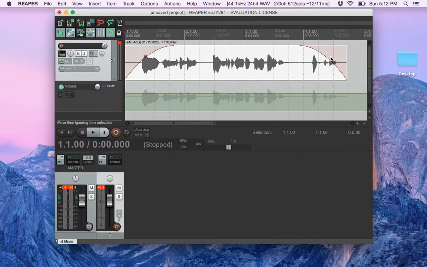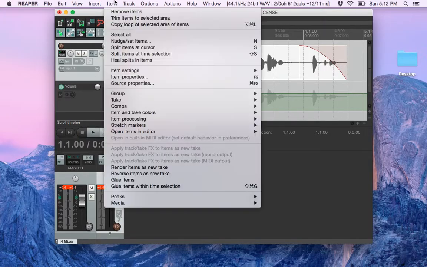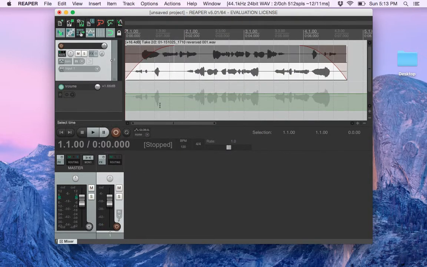And so now what we're going to do is reverse the sound by going to Item and then Reverse Items as New Take. So now you can see we have the original track up here, and here is the reverse track down here on the bottom of it.